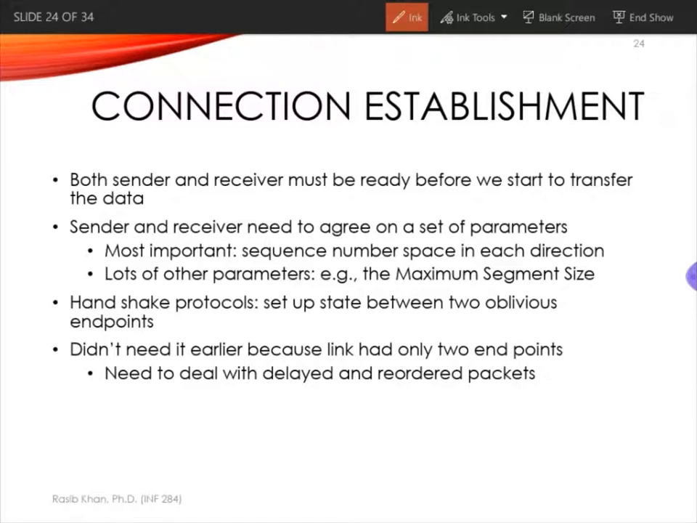So another thing that we have mentioned in terms of TCP is that it is connection oriented, which means that the source and destination need to preset the conditions using which the overall transmission will be performed. So both the sender and the receiver must be ready before the communication starts transferring the data, and there are multiple parameters which need to be negotiated and established.